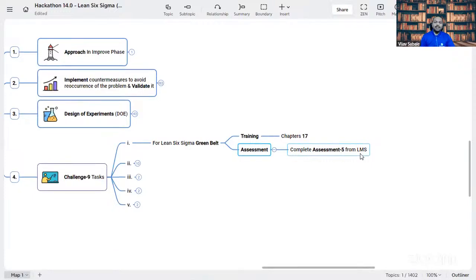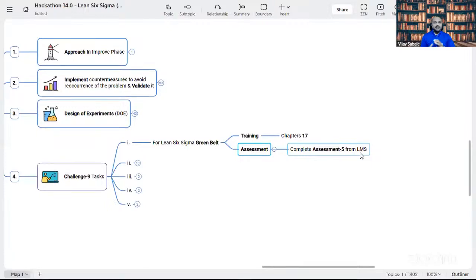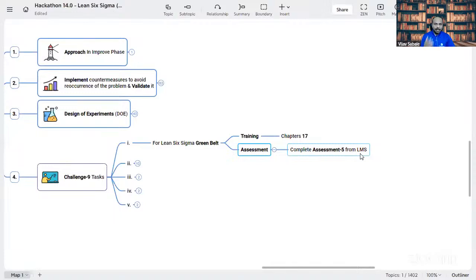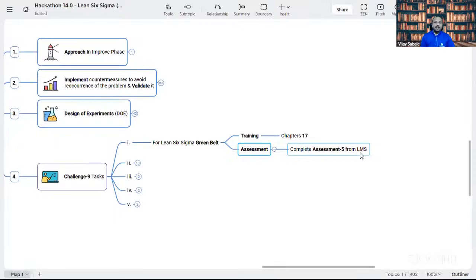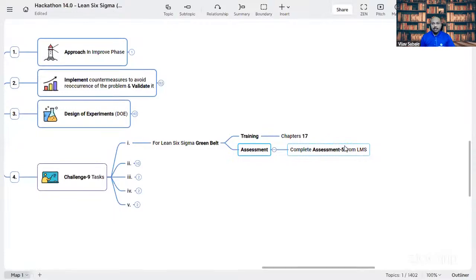Situational questions will help you to prepare for real life problems. So situational questions are designed in such a way that they ask what course of action you will take once you see that particular problem in real life, right? So these two assessments will help you to prepare for your examination, for your understanding of Lean Six Sigma, as well as for real life problems. I will explain the chapter 17 presentation slides in some time.